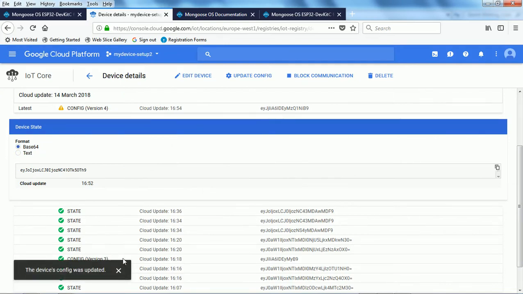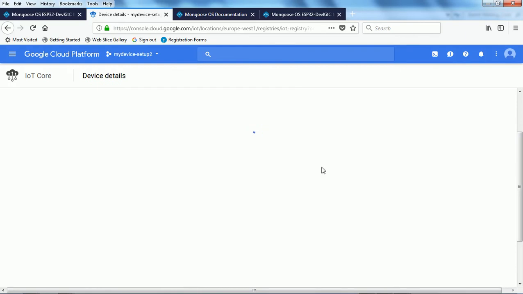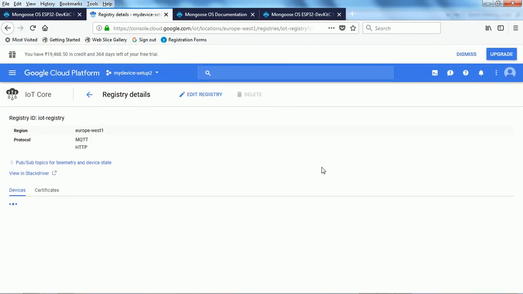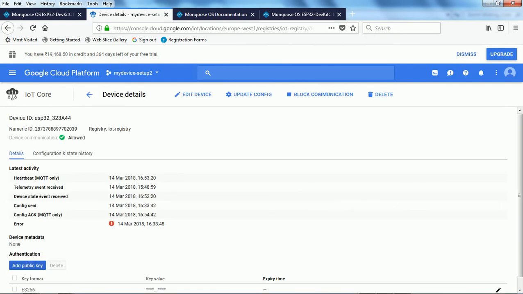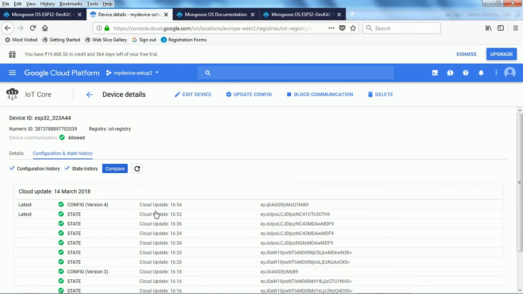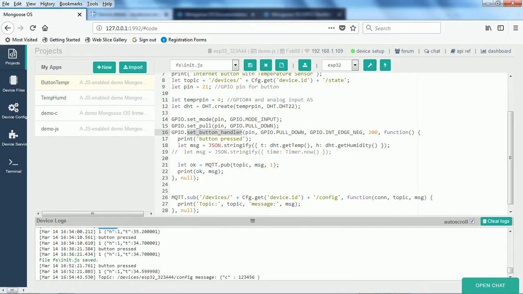It says device config was updated, and when we refresh, it will normally get reflected after a certain time. Here, if I go back, you can see this is the protocol MQTT, and the devices are getting updated. So this is this one, and you can see the update message I have just sent. If I now go to this, you can see C123456 has come.